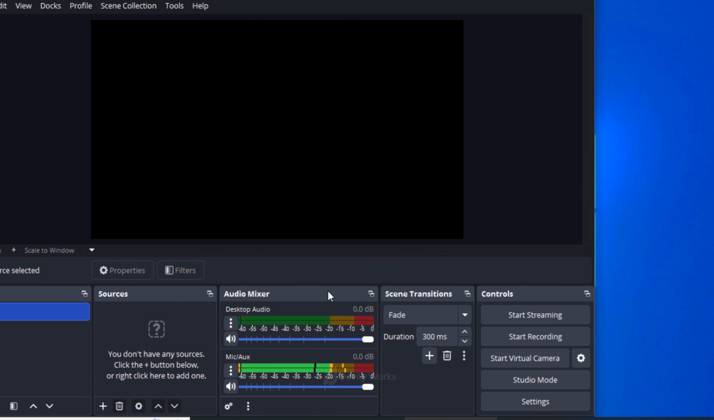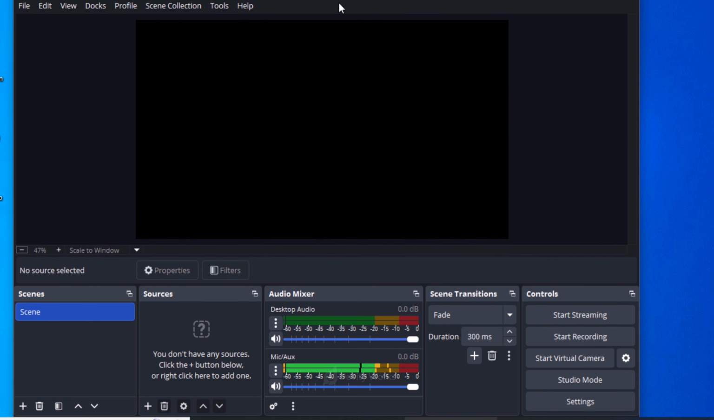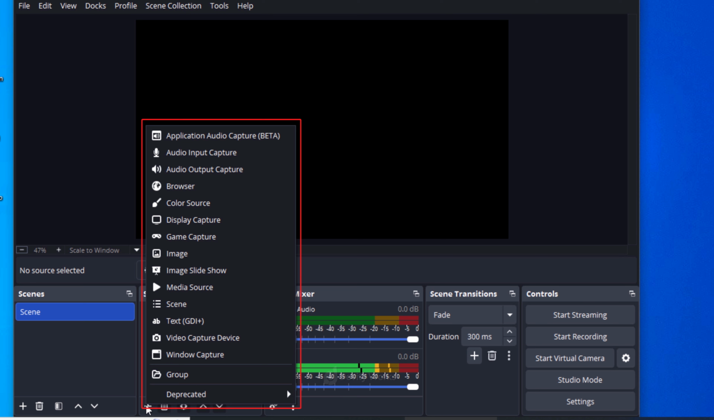You're now in the main OBS interface. Don't worry about that black preview window. We haven't added any sources yet, so there's nothing to display. Look at the Sources box at the bottom. Click the plus icon. You'll see a menu of capture options.